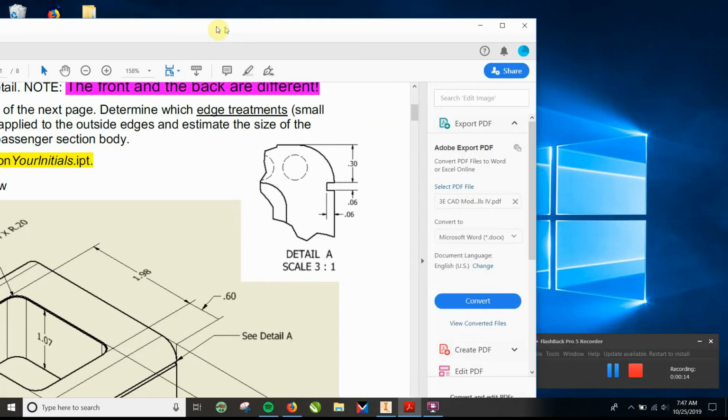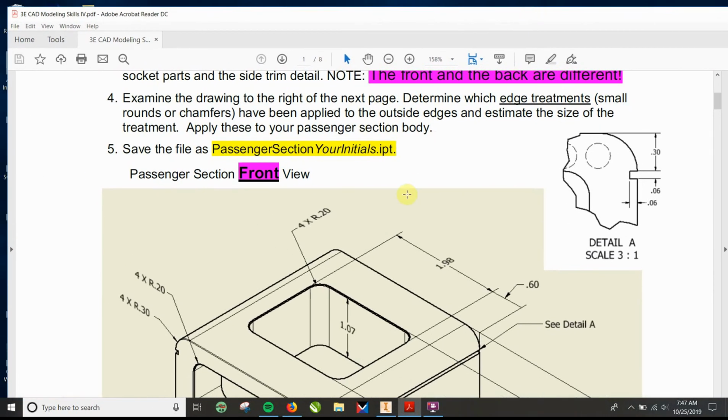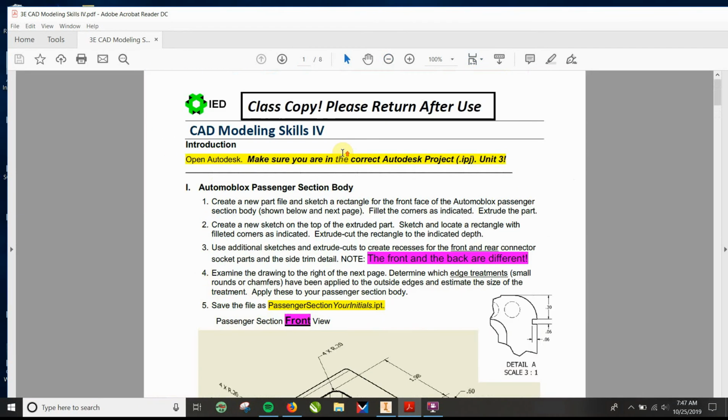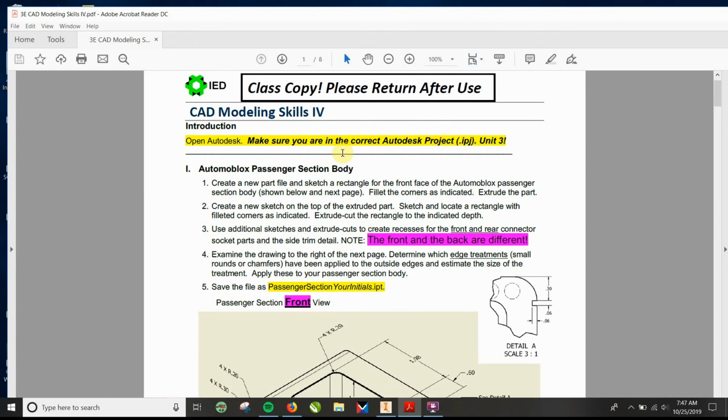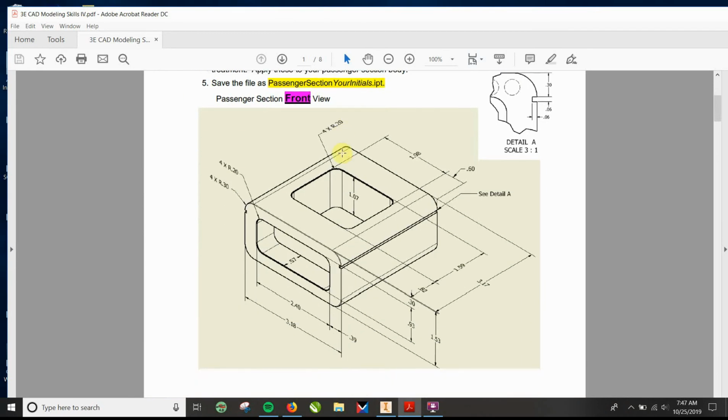I'm gonna show you how to work on this CAD modeling skills 4. Let's do this together, and you can do it on your own for sure. But if you want to work on it with me, CAD modeling skills 4, the automobile blocks passenger section body. All right, so let's make this guy. And of course, you need to have Inventor open.